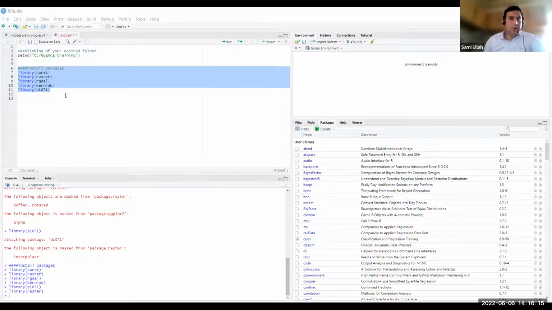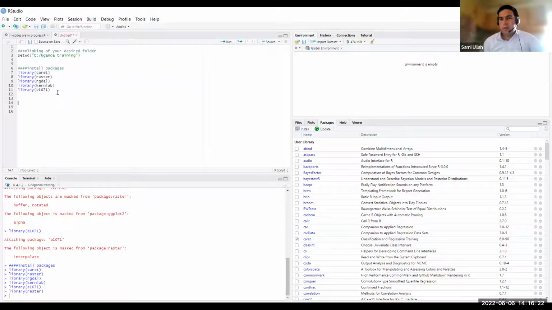Okay, so these are the packages that you need to install, at least. Or maybe later on I will share this small group of codes with Horace, and Horace will share it with all of you, and then you can practice on it. So hopefully it will be better for you.